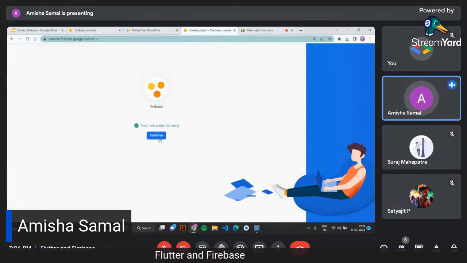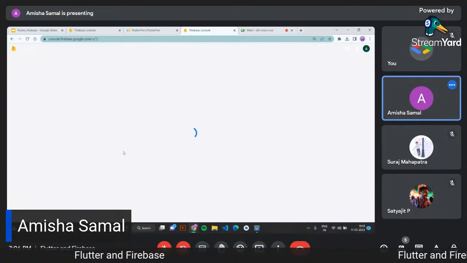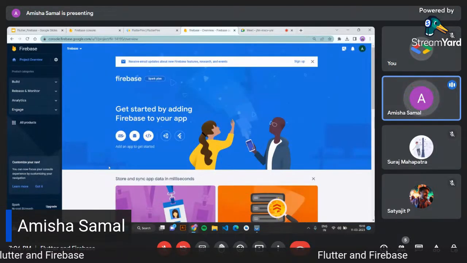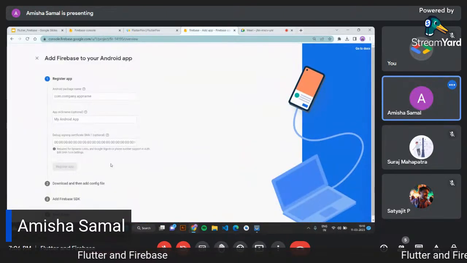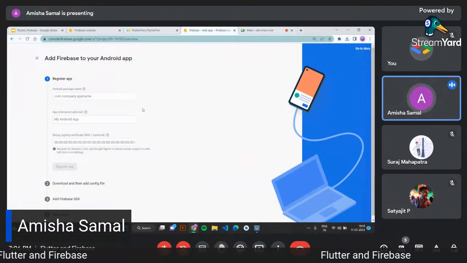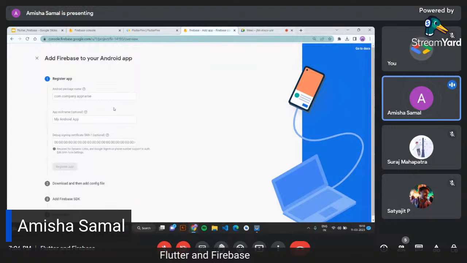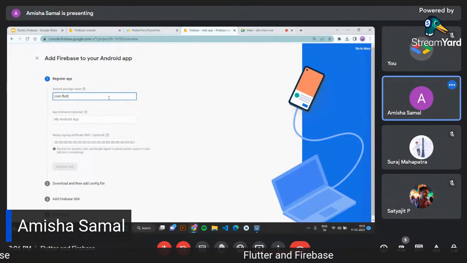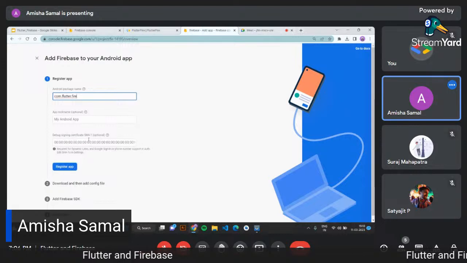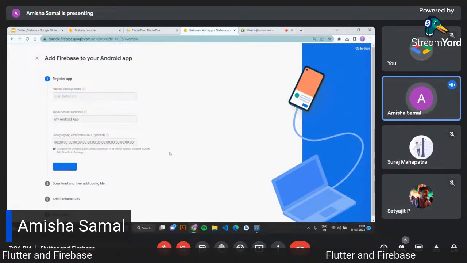After your project is ready, click on continue. Then you can add an app to your project on iOS, Android or web platforms. Here I am adding my app on the Android platform. Then you have to register your project using the application ID which is provided in the build gradle file of your project. Here I am providing an application ID. And then we will register our app.